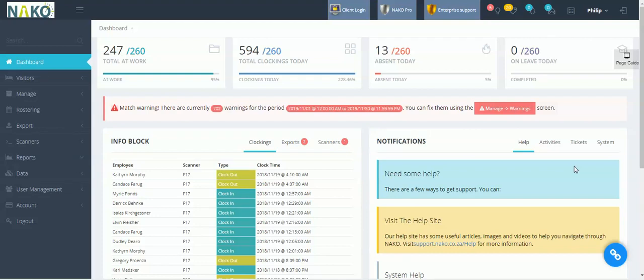The time entry screen is one of the most important screens in the system. From this screen, users perform daily employee time entry management tasks. To open the time entry screen, click on Manage in the menu, followed by Time Entries.